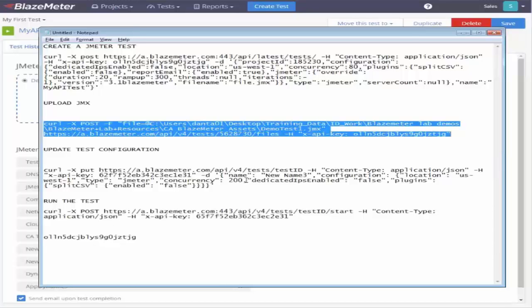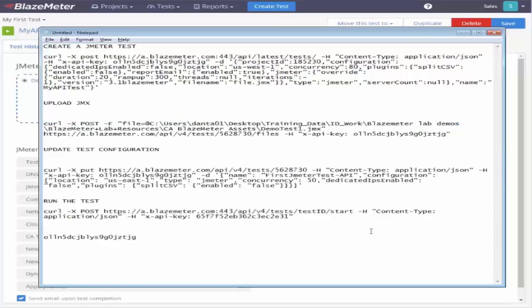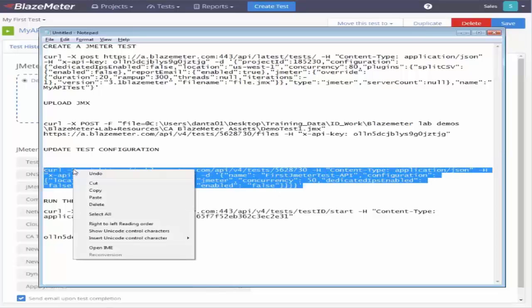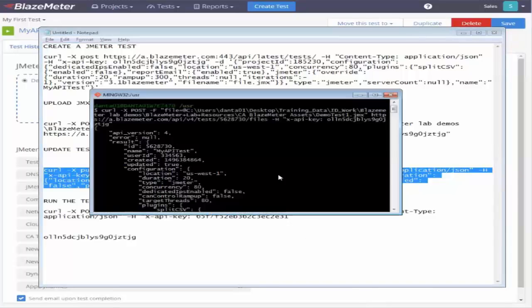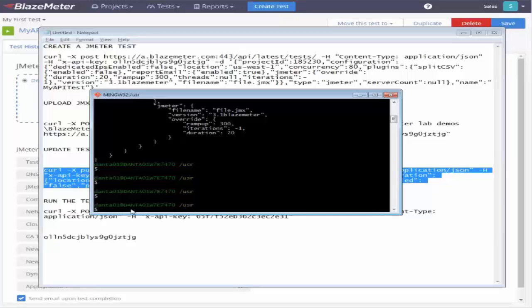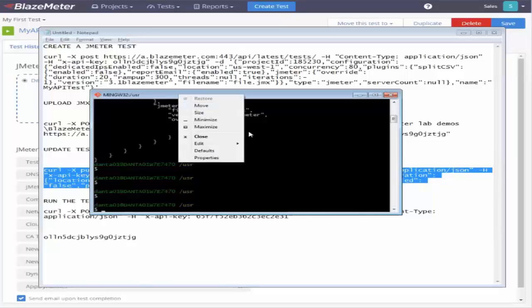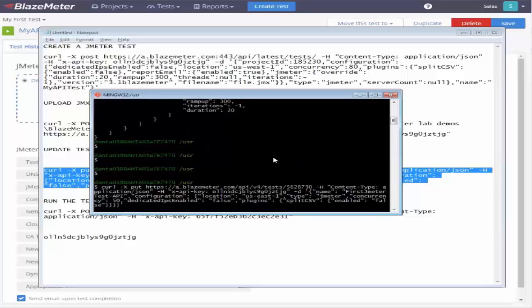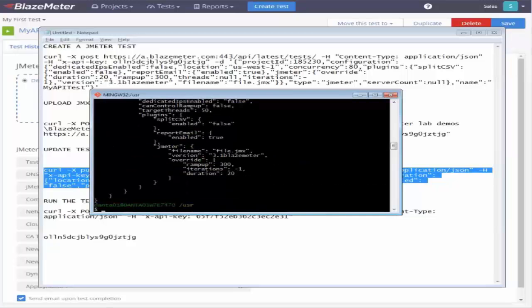I'm going to give a new name, change the properties, for example, the location, conform to my API, give the test ID, and then we're going to go ahead and run it. So as you can see now, I've modified the API test name to first JMeter Test API and made a couple of changes to concurrency and the location as well. We're going to go ahead and run this now. I'm just going to go ahead and copy this. All right, so that's done.